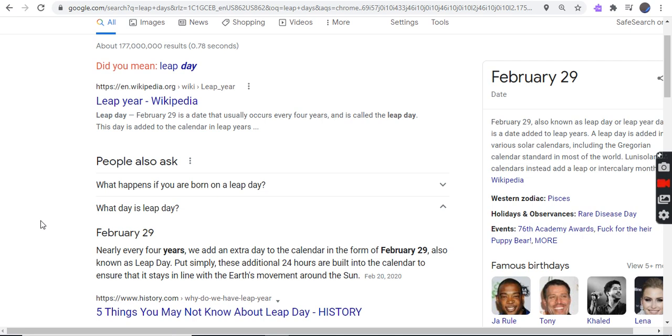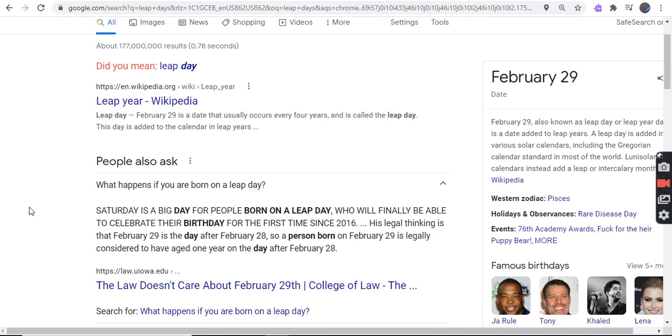What happens if you are born on a leap day? Saturday is a big day for people who are born on a leap day, who will finally be able to celebrate their birthday for the first time since 2016. The legal thinking is that February 29th is the day after February 28th. So a person born on February 29th is legally considered to be aged 1 year on the day after February 28th.